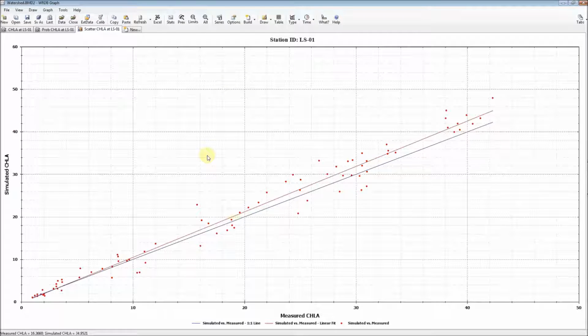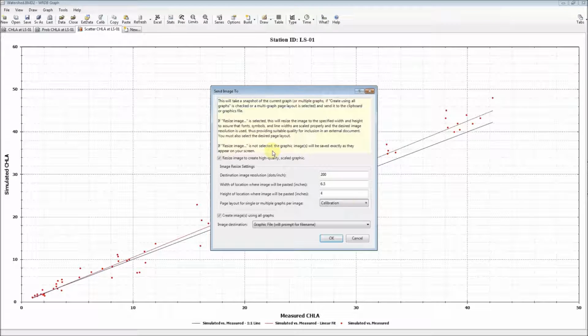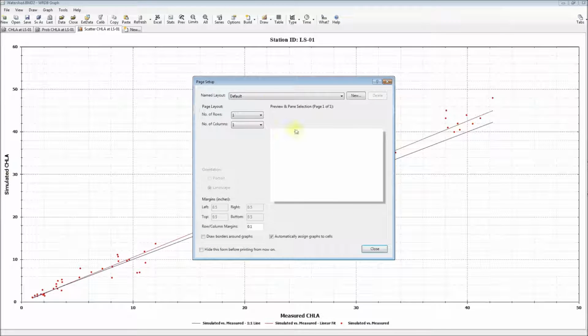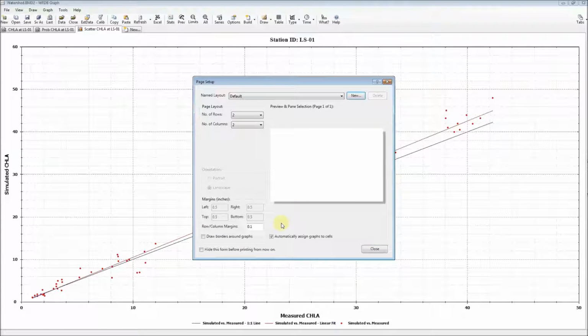WRDB also has the ability to send these plots to a file that you can put into reports. If I just right mouse click anywhere on the graph, I can say send image to, and in this case I'm going to use the calibration option. If you don't have it, you can create one, and the way it works is you tell it how many different images you want. So I'm going to just do the setup. I'm going to say I want 2 rows and 2 columns, and then pick what you want to go in there.